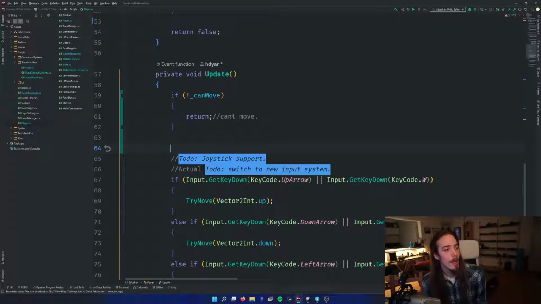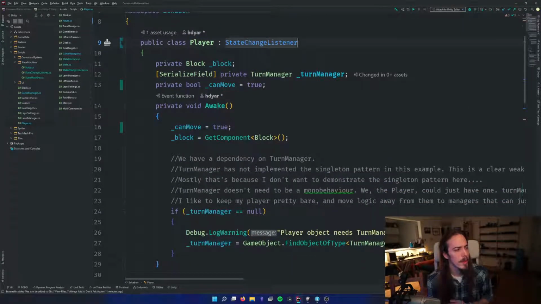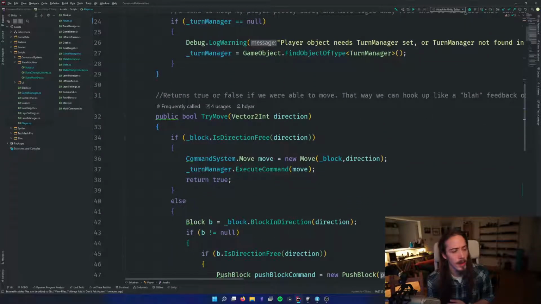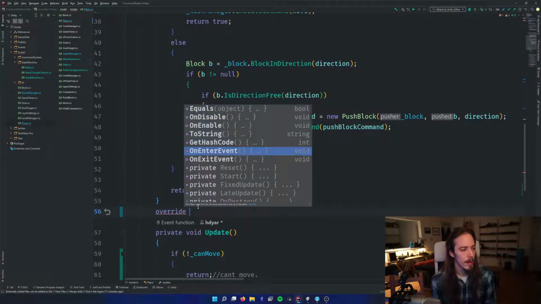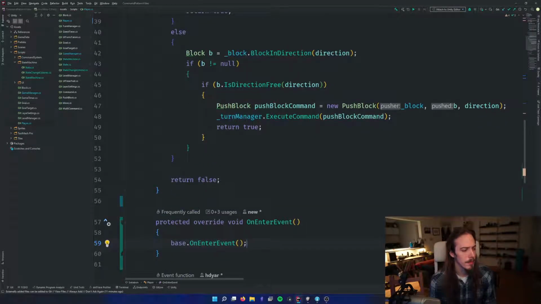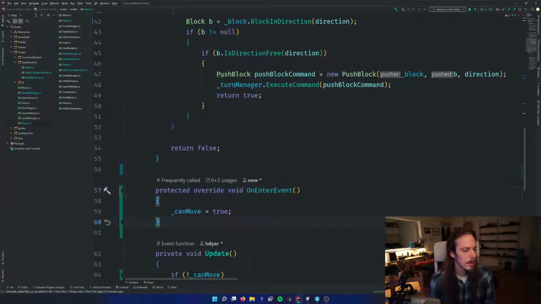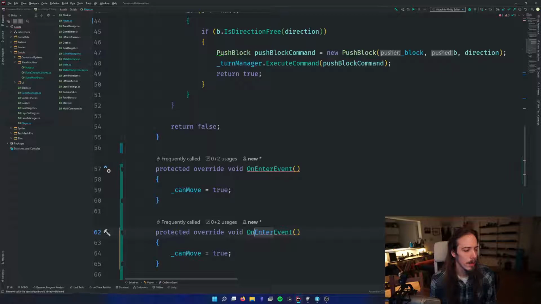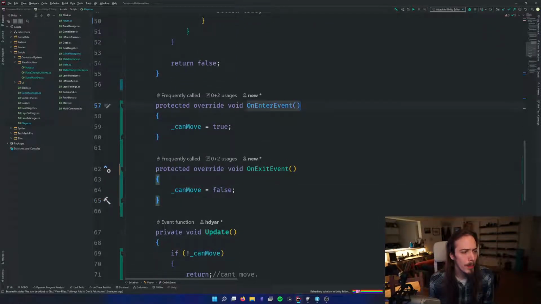So now we just need to update this variable with the state machine. Because we're listening to it, and because we don't use on enable or on disable, all we need to do is override onEnter and canMove equals true, because this will be the gameplay state. And we'll override onExit, and we'll set canMove to false. Very simple. So we basically have these new event functions for our state.